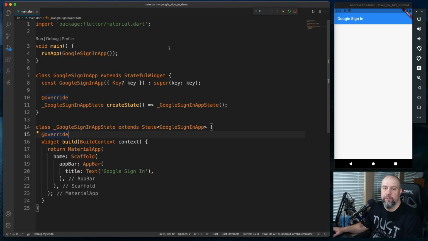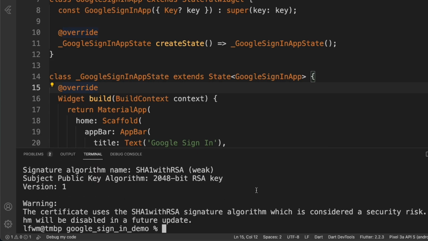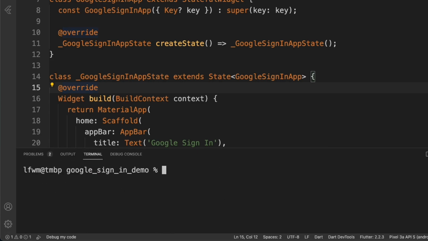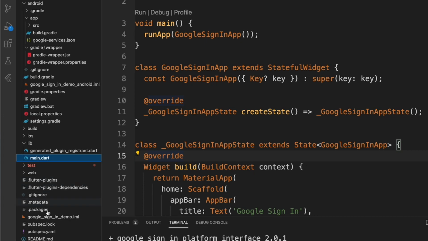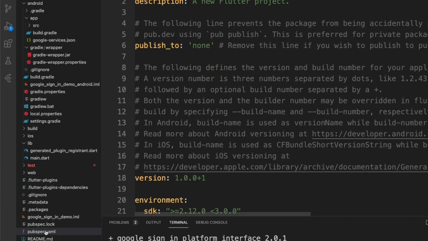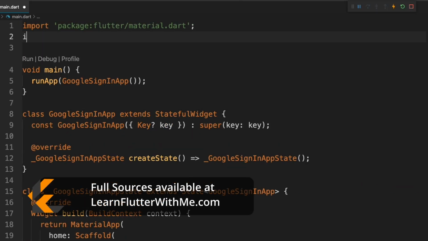So now we'll go ahead and install the Google Sign-In plugin. We'll open up our terminal. And I'm going to type in Flutter pub add Google Sign-In. If that was successful, you should be able to come down here into your pubspec YAML file, and you'll see it right there under dependencies. So we will now import that into our app.